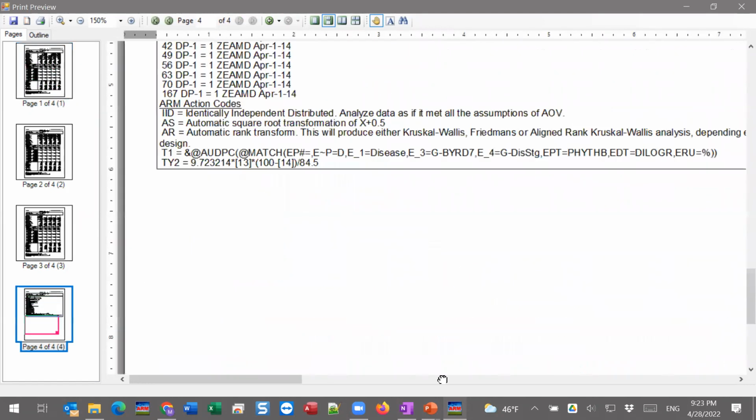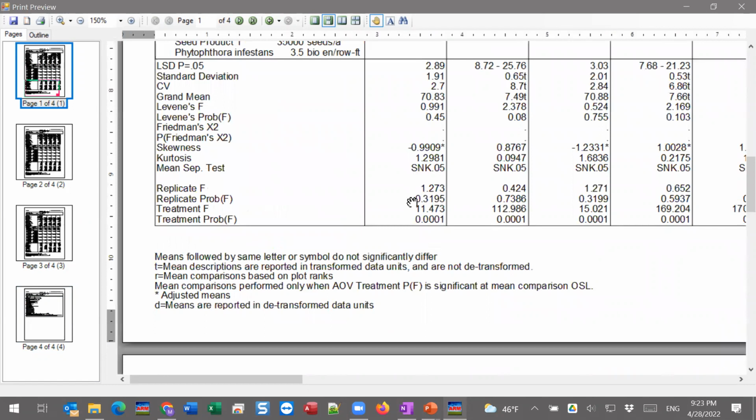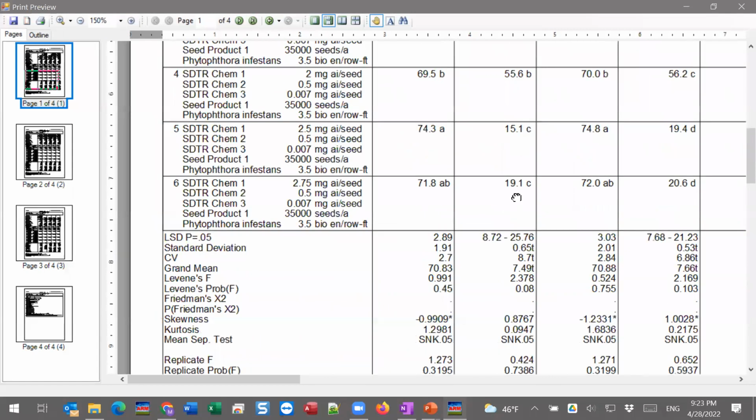And then I have just the brief AOV table. If you prefer to see all of the sources of variation and all of that AOV table like we did in the PowerPoint, there's an option. Instead of doing just this really brief table, you can see the full thing and really dive into all the statistics there.